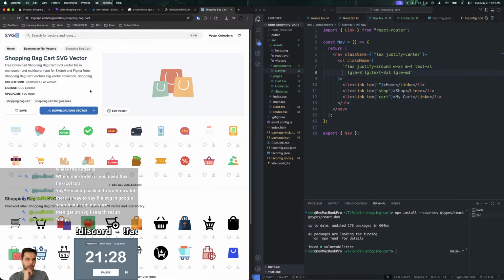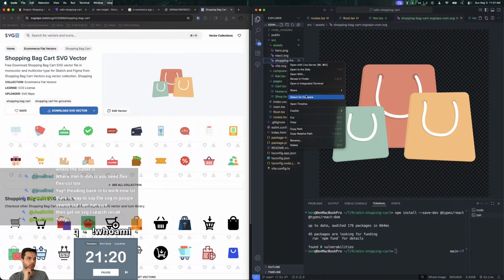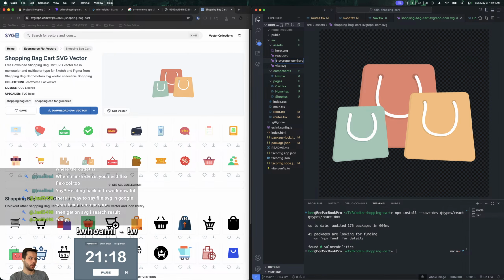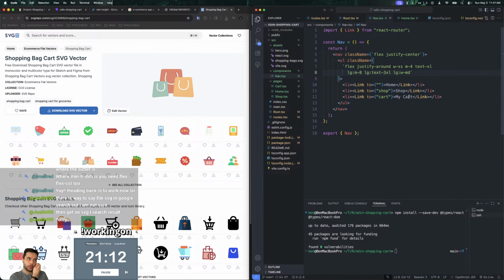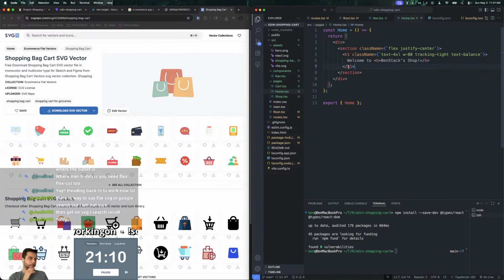Okay, so this one's fine. Get our SVG in here. I'm gonna put it here. This is fine, we don't really need shopping bags dot SVG. And then we can put that image on our home screen. So we can do that.